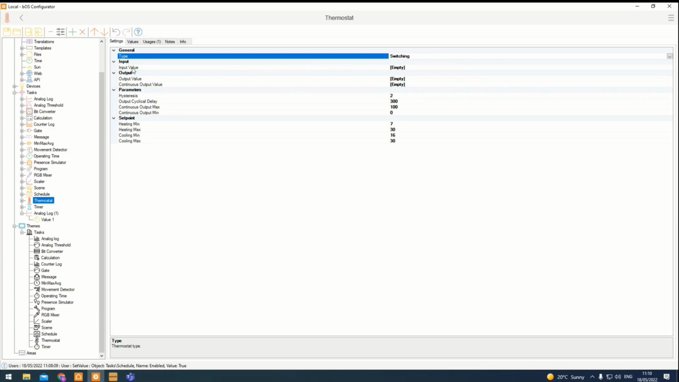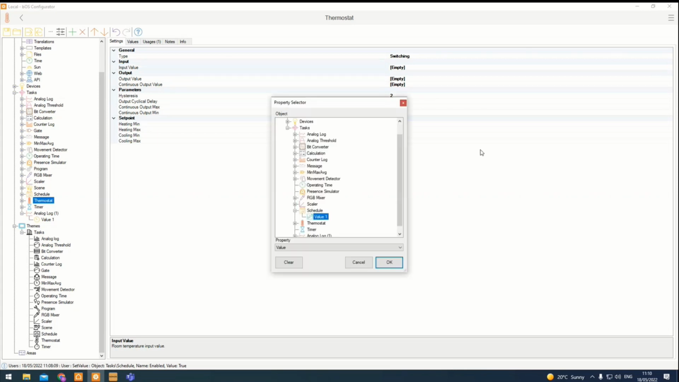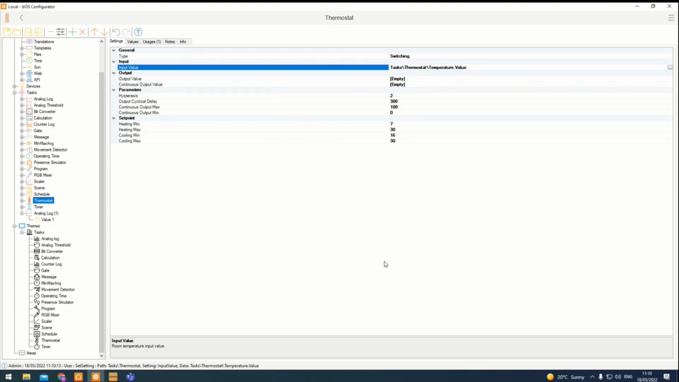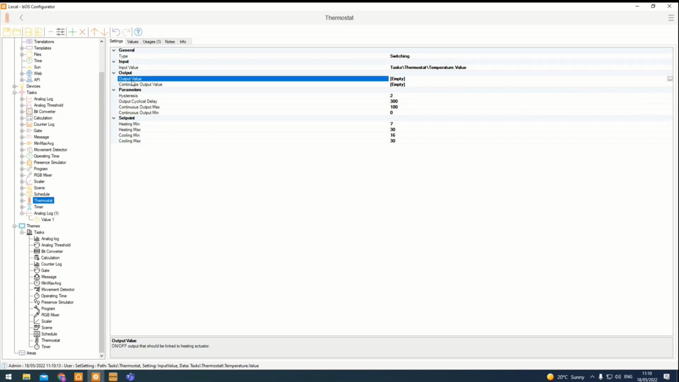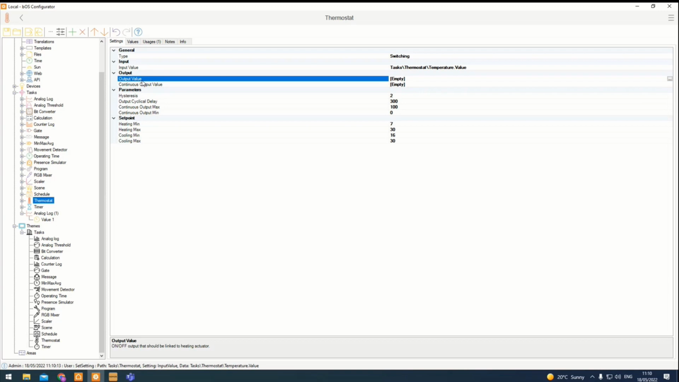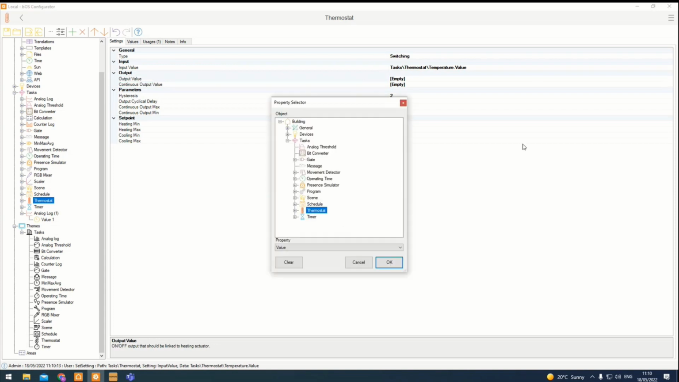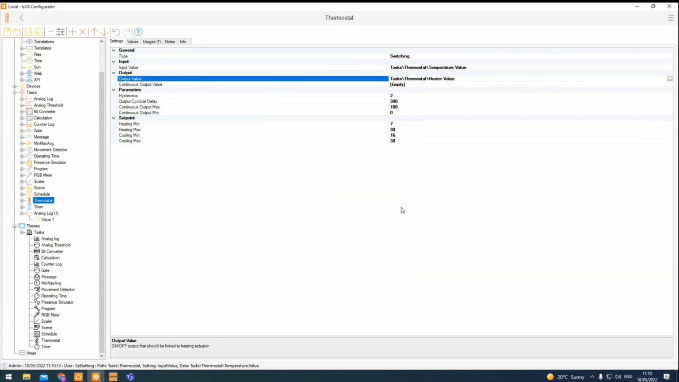First off, let's go with the switching thermostat. And all we need to do is link the correct input value. So the input value is, in this case, our current temperature, right? This is the temperature of the room. And then depending on the temperature of the room, we're going to be controlling our heater, basically. So for the output, we have 2 options here. First off, the output value. This is the 0 or 1, so true or false. Or we can have the continuous output value. This is going to be from, let's say, 0 to 100, all depending, of course, on the heater that you have. So let's just use the heater to turn it on and off.